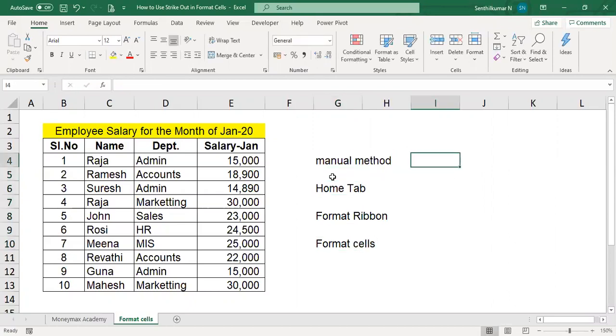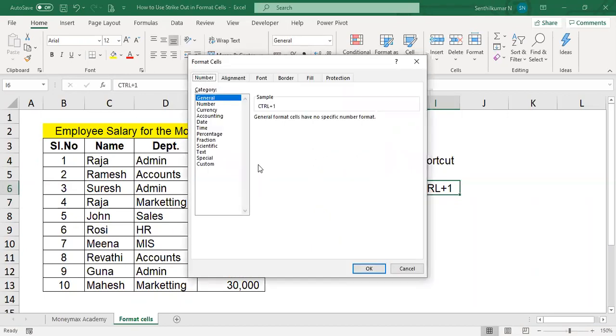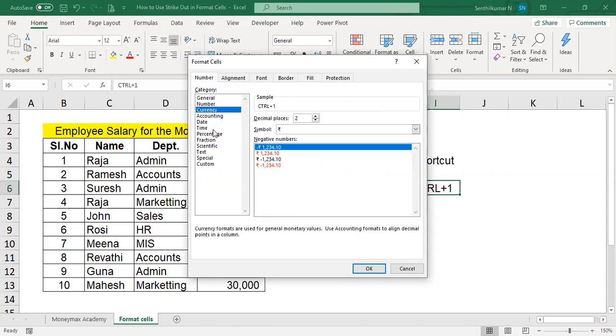Instead of doing the manual method, we can use the shortcut. We can use the shortcut Control plus 1. If you press Control 1, you can go to the format cells directly. Number 1. Now, you want to know what formatting we have. Normally we already know everything: number format, currency format. This is all easy.